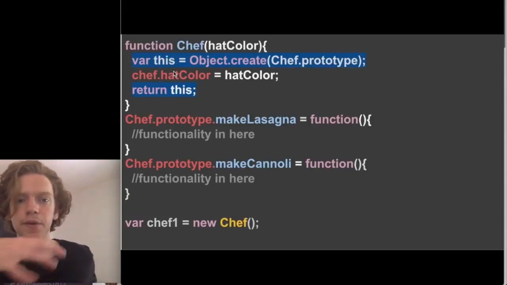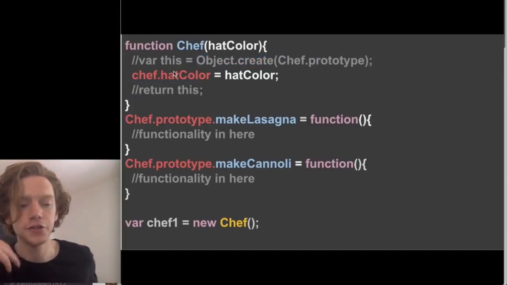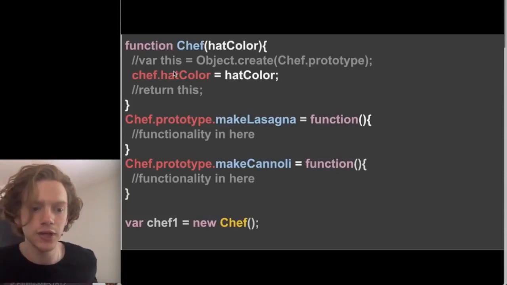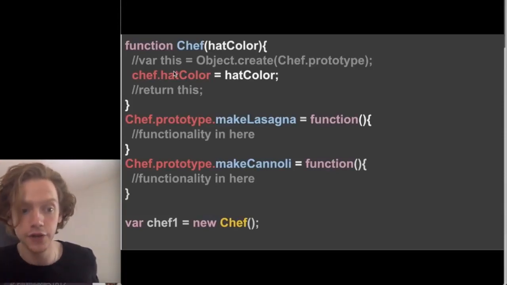Now, to make sure you don't get confused, I'm going to change both of these lines to comments, just so you know that you don't actually have to write this code. The keyword new inserts those 2 lines automatically at invocation. Okay.